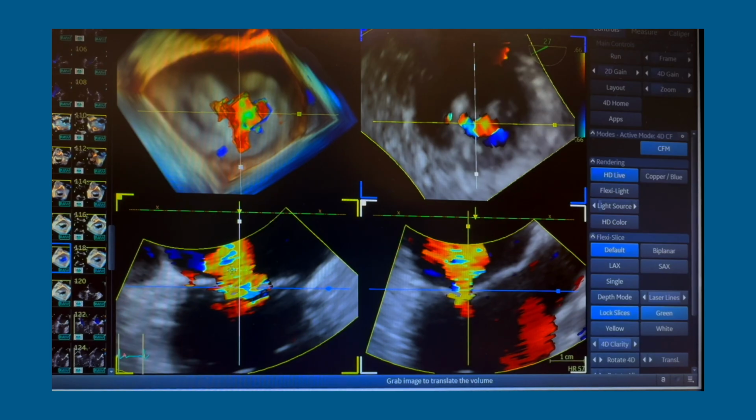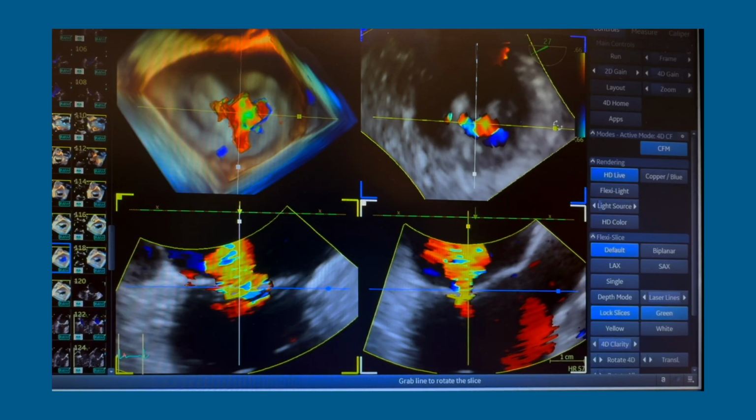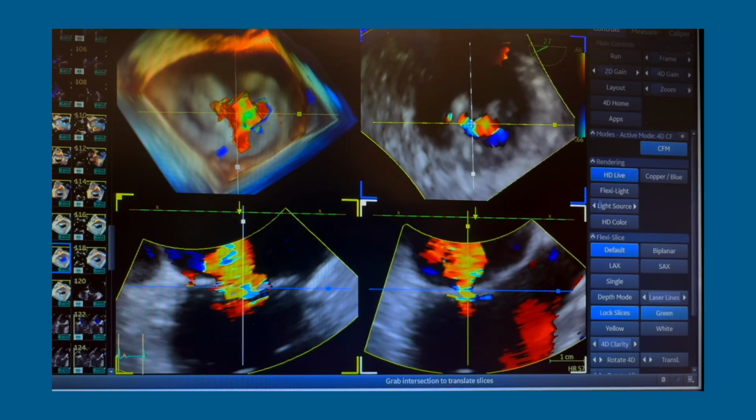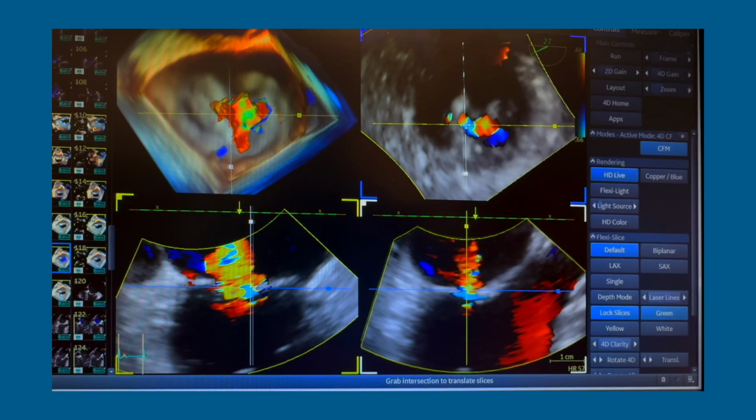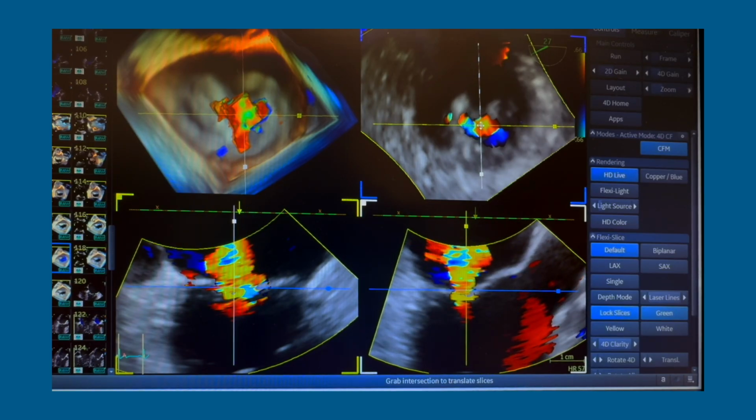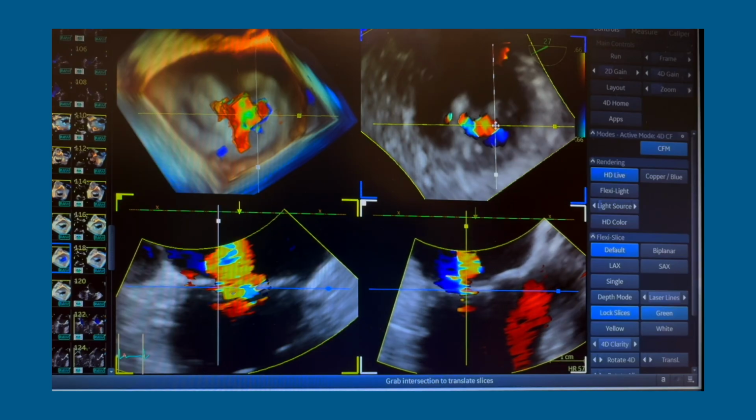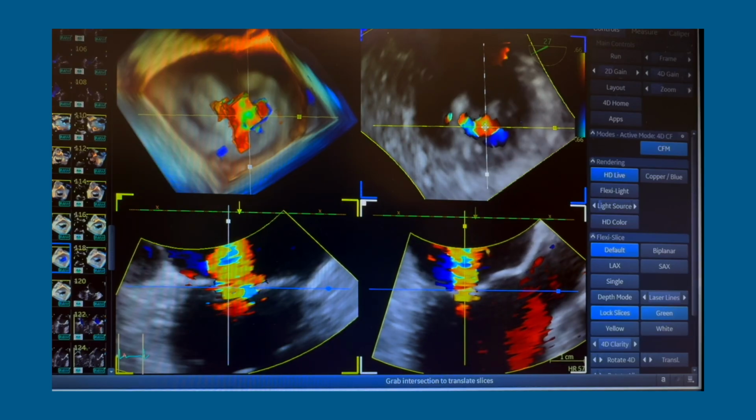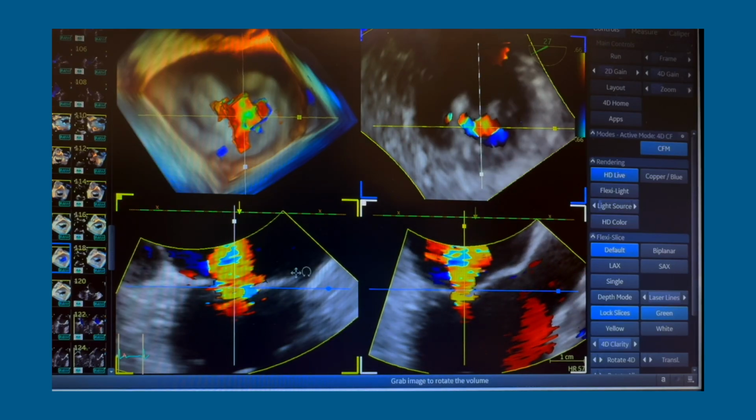And here you can see that you can find the largest Pisa head, and you can scan across the coaptation plane looking for the largest Pisa head, and then you can also toggle the color on and off to look at the mechanism.